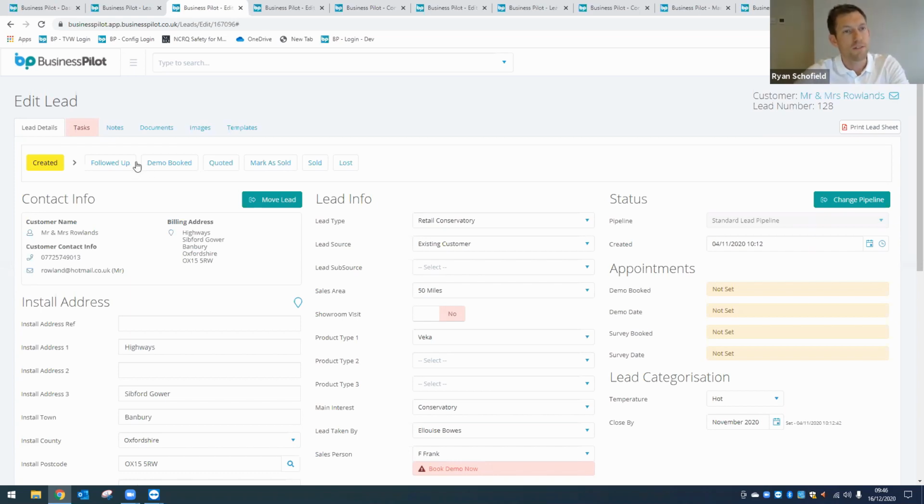Some of you will have noted that these dates, these statuses, were also apparent in the original Business Pilot system, or the previous version of Business Pilot. So we had a key dates area over here on the right-hand side, where manually you could add a date that the lead was followed up. Manually, you could add a date that the lead was quoted. You could also add a manual date for quote followed up.